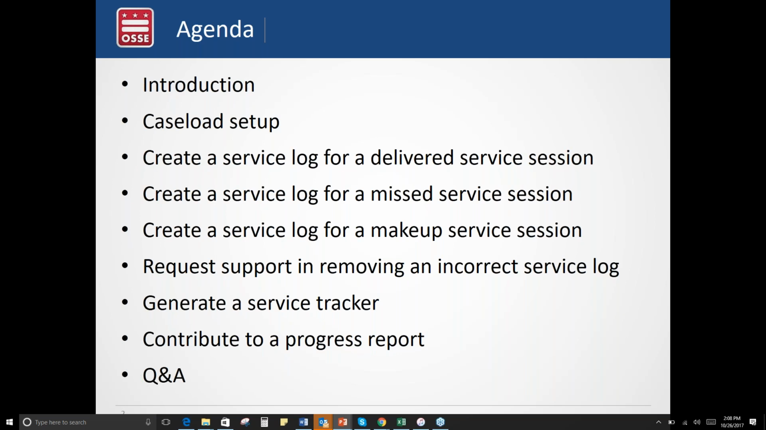Rather, some teams at OSSE are looking just at the service tracker, which is more of a summary document of multiple logs put together to make sure that they can pay for non-public services, Medicaid, and things like that. So both of these steps are very important.